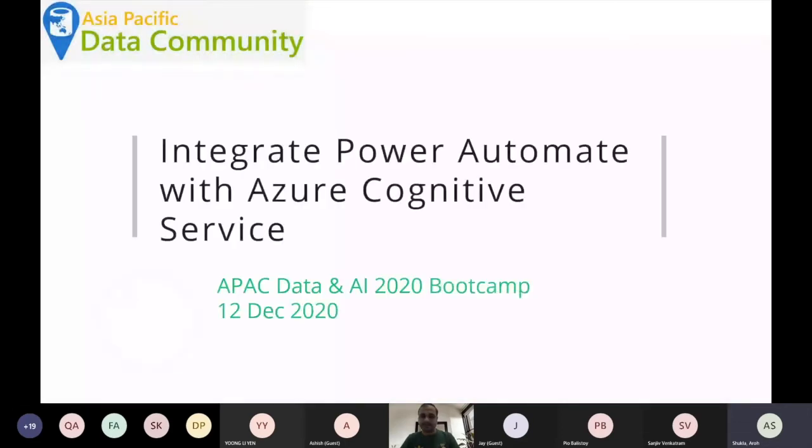Here I go. Okay, so in the first session, I'm talking about how we can easily integrate Power Automate with the Azure Cognitive Services. Karthik mentioned the business applications and AI, which is really one thing. So I want to go in depth about how we can integrate applications with AI applications.